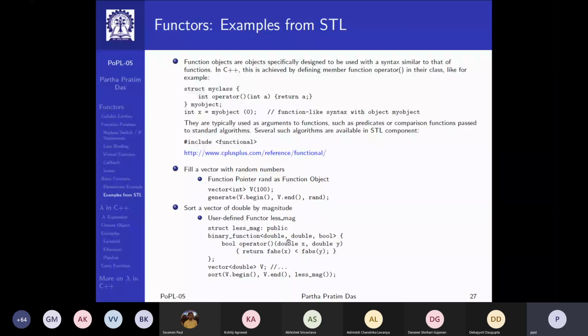And then what do you want to do here? You want to actually invoke this function to compare. So you define the function call operator here with x and y, and then give the body. Since these are double, I'm just saying if the absolute value of x is less than the absolute value of y. That is how I want the comparison to happen. And this whole thing, the struct less mag, becomes a functor which can take two double values.